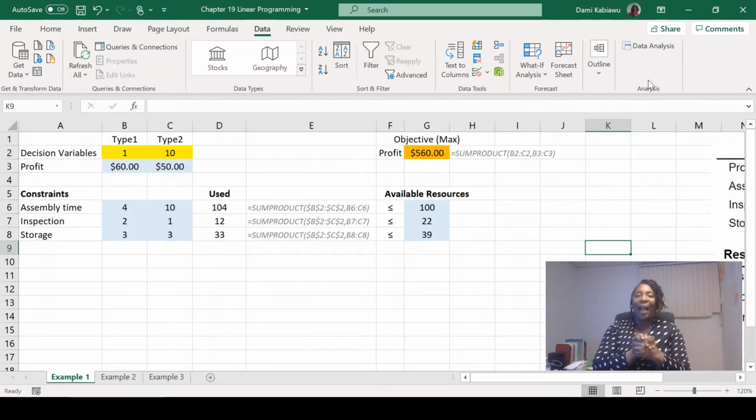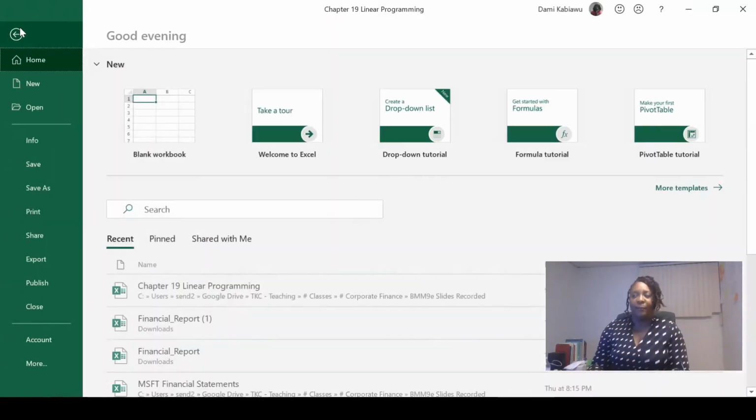If you have a Mac, Solver is available as an add-in under the Tools tab. So Mac people, you should be looking for Tools. Under Tools, there will be Add-in, and you can then add in Solver. If you are using a PC, you need to go to File. Then down at the bottom here, you will click on More. If you have the newest version of Microsoft, you will have More. If you have an older version, you would have Options.